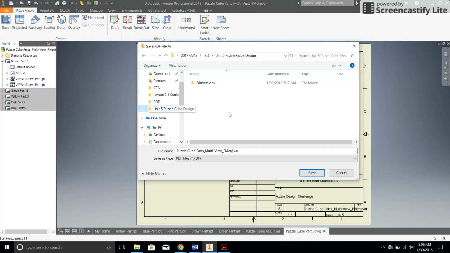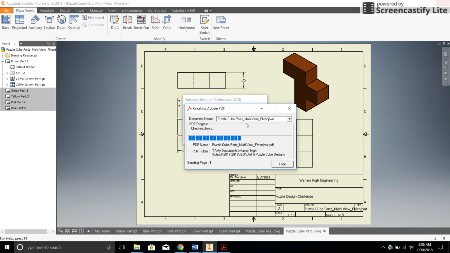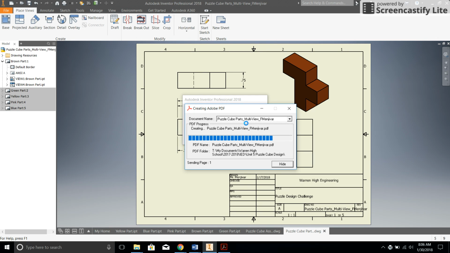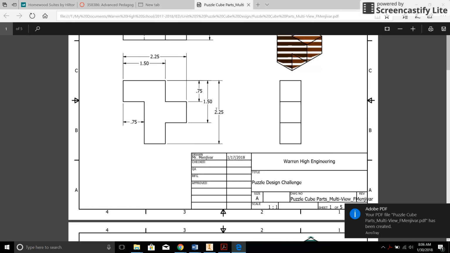And now I'm going to save it in my Unit 5 Puzzle Design Challenge folder. So I'm going to call this Puzzle Cube Parts Multi-View. Yeah, that sounds good. That's a good name for it. It's very obvious what it is. It's going to create it, and it's going to print it. And what I'm going to get is the finished PDF. Okay, so I'm going to get a PDF of these 5 sheets.